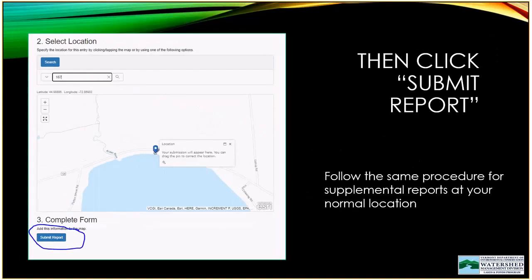At that point, you're done filling out the form. Click Submit Form at the bottom of the page. And again, if you did not fill in routine information, they are required and the form will not upload. You will get an error message. You'll just have to go back and see what you missed.